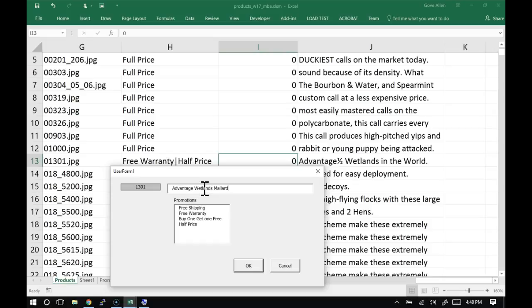So, let's think about it. The process that we're taking is, right when we add one of these things in, we're checking to see, should we highlight it? Currently, we're checking by saying, does this equal what's there? It's not going to equal it anymore. What else could we ask? We just added free warranty.